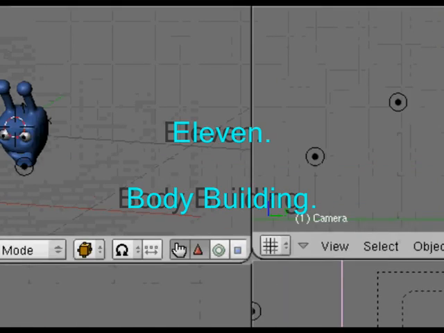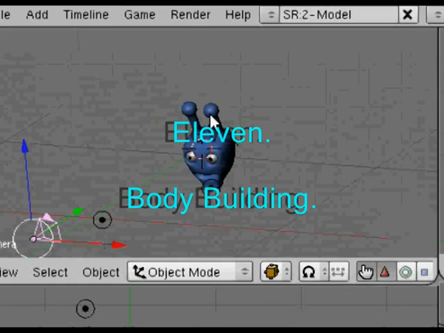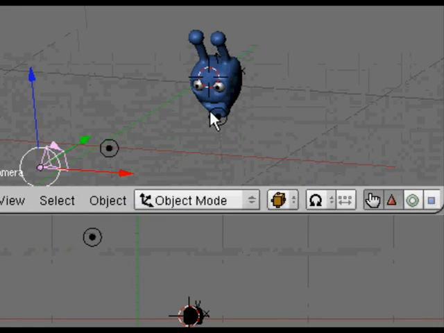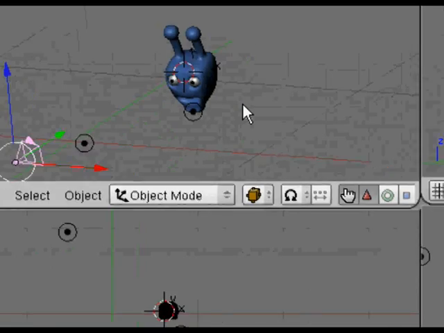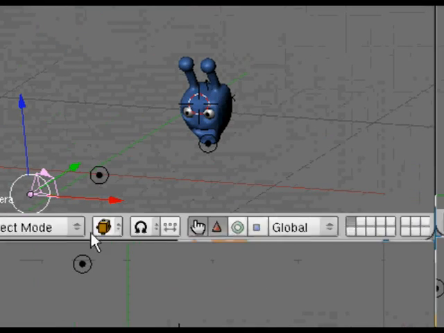Well, now we're going to start building the body of the caterpillar. So start with where we got up to with the caterpillar model, the head that we got up to. What we're going to do is actually create a body for the caterpillar from segments.